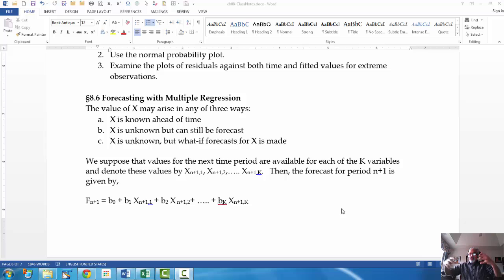If you have lagged variables, like crude oil price this month will affect prices next month, that means you will have the values of X. X will be known ahead of time. Otherwise, you have to predict what the X's will be in the future time period, and then based on those predicted X's, find the forecast for Y. Or you can do what-if analysis: what if X is this combination or that combination? You can set up different scenarios for X's and come up with the forecast.